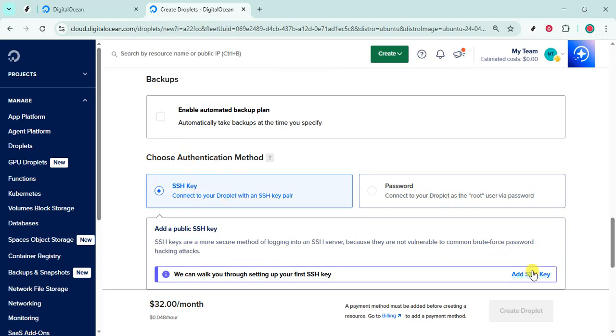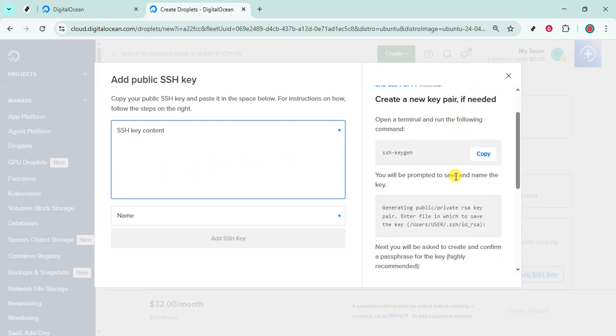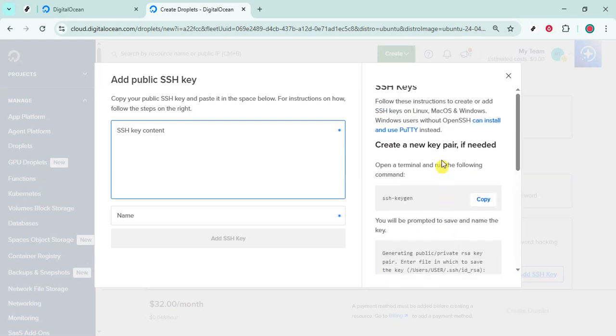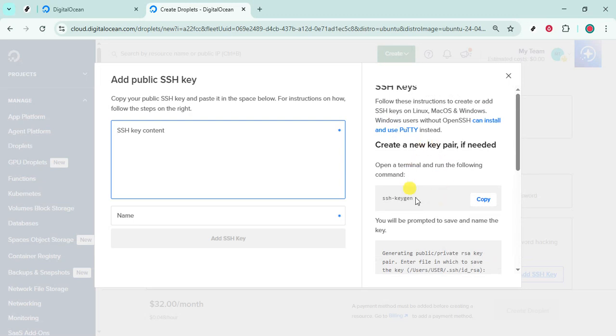A panel will open where you can paste your public key. This is the content of the .pub file on your computer, usually named id_ed25519.pub or id_rsa.pub inside your .ssh folder. Make sure you paste the entire line, starting with something like ssh-ed25519 or ssh-rsa, followed by a long string of characters. Do not paste your private key. Only the public key belongs here.